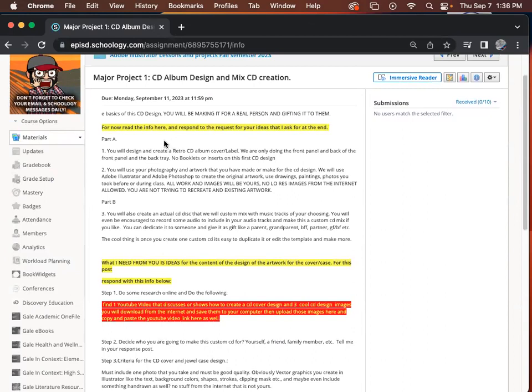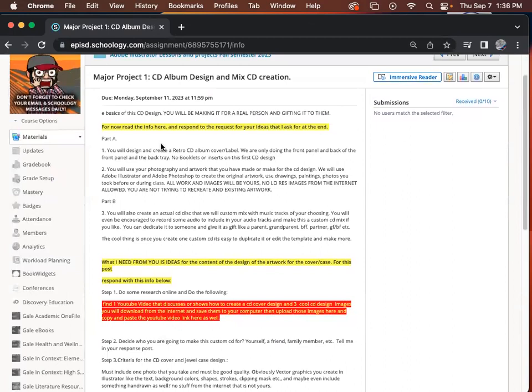So these are the basics of how to create this CD design, right? Like you're doing the actual print part of it. You're going to burn an actual CD. We're going to make a label for the actual CD, right? You're going to design it. Now you're going to give it to a person.